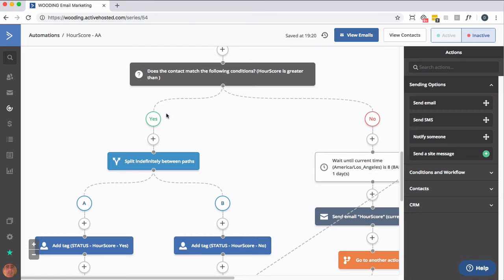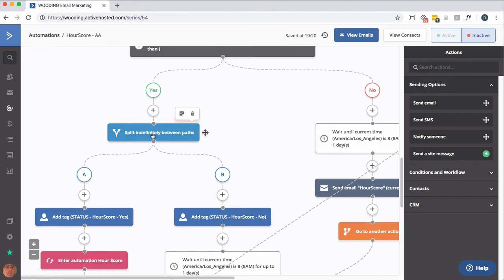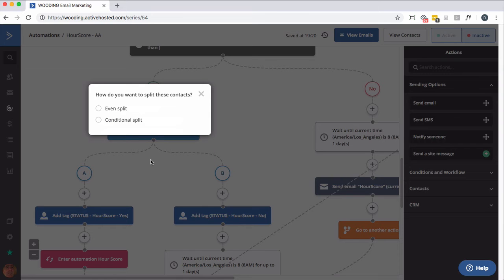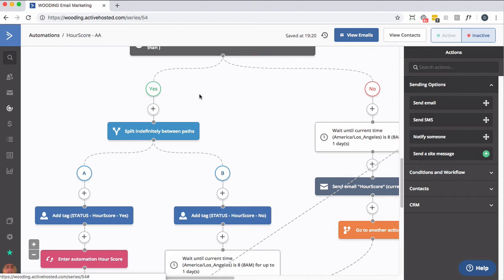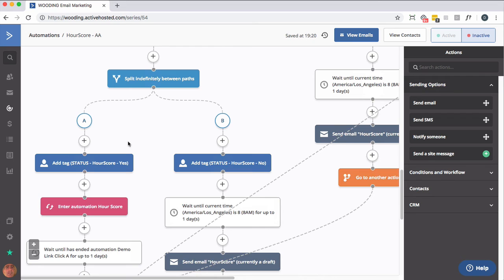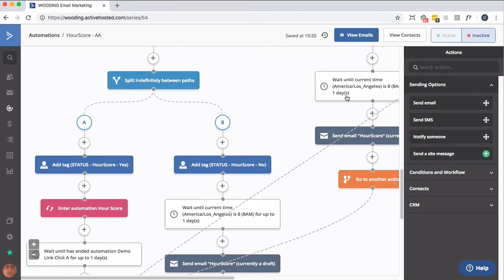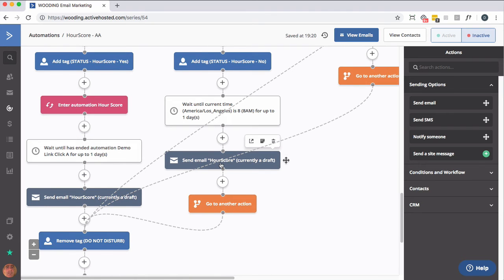Next, we want to go down the yes leg here, and we're basically splitting evenly between the paths. It's basically a 50-50 split in theory. I've already done that. So half the people are going to go down to here. They're going to get the status HourScore yes tag. The other half are going down the no path. And then we're going to wait till 8 a.m. just like this. And then we're going to send out the HourScore.